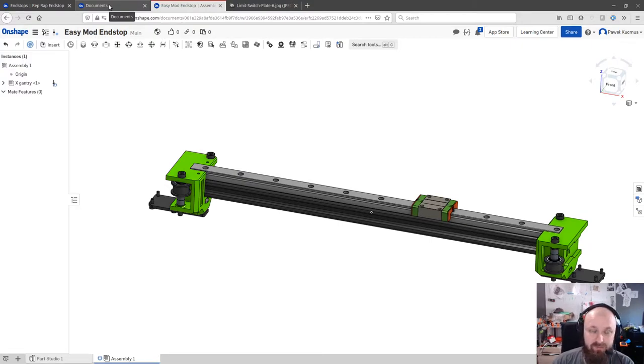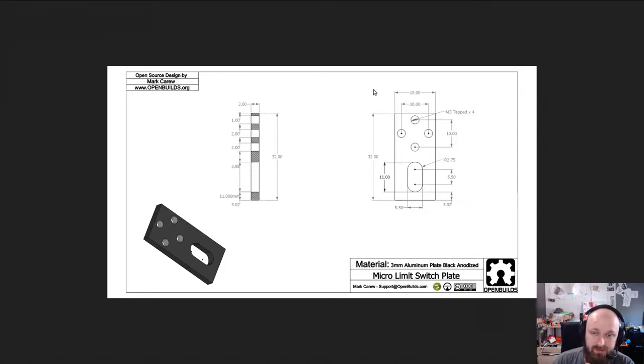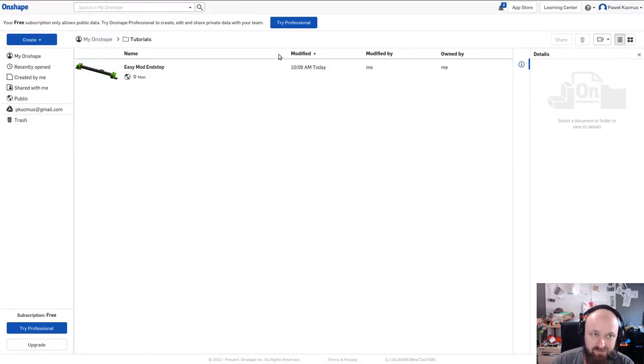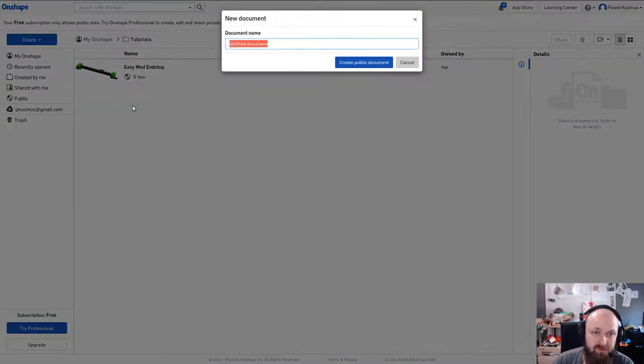But I'll show you how I'm doing things, and I would like to start by recreating, to practice the sketches, the micro limit switch plate from Open Builds. We have all the dimensions over here, so let's get to it. You start with the documents list view in Onshape. I'm using the free subscription, as you can see over here. Let's create a new document: Open Builds plate.